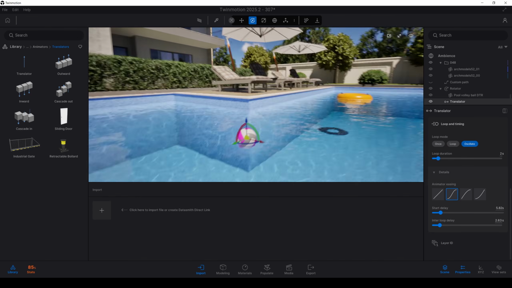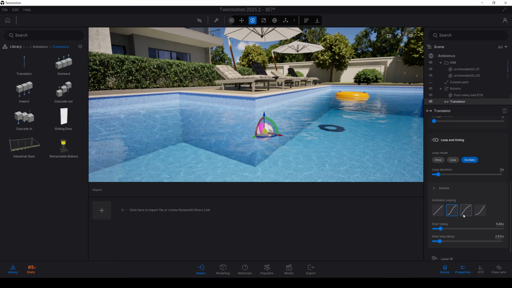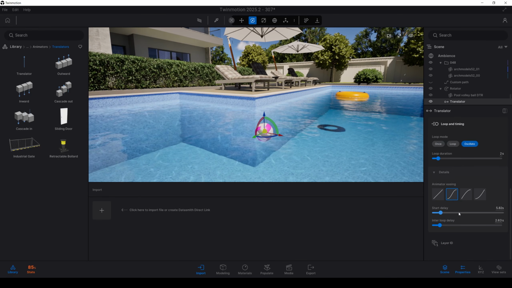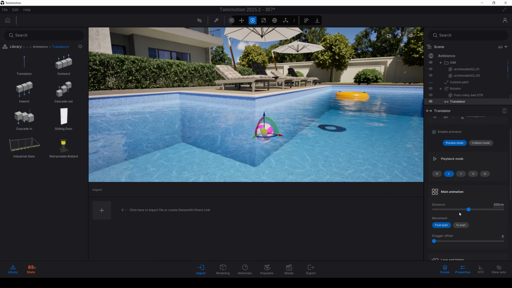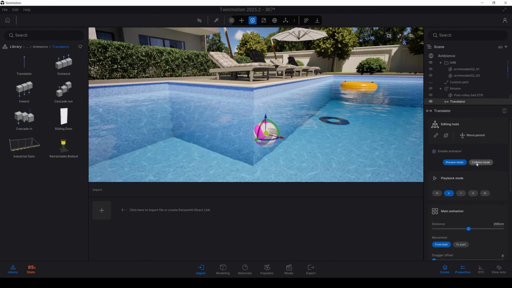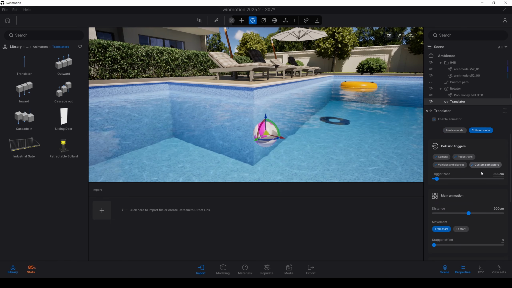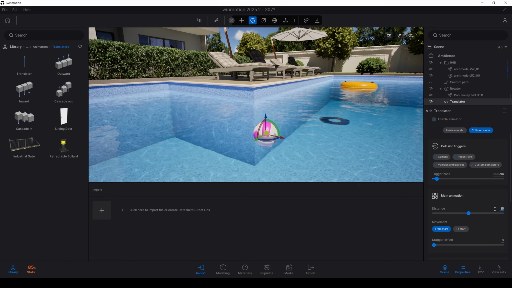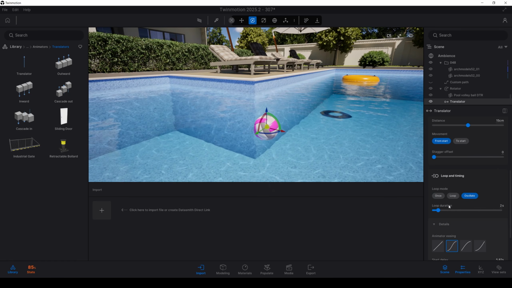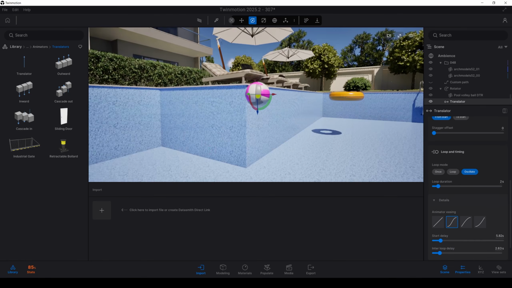Let's see. Okay, we can see the animation right now. To change these values, we first need to see the animation. Okay. From here, let's click the collision mode and the distance will be 15 centimeters. Not too much. Yeah, okay.